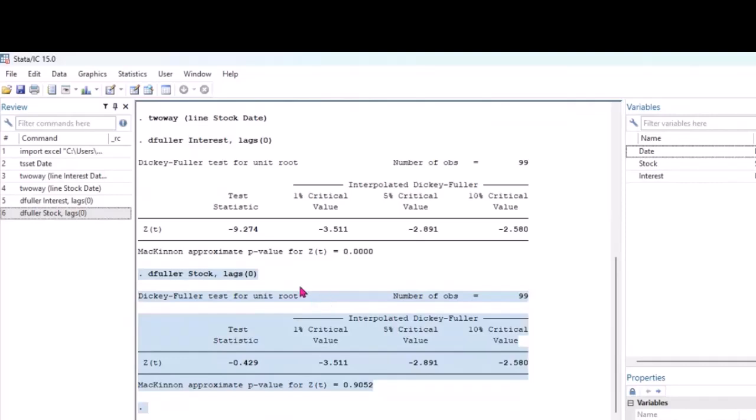Now, if you look at the p-value, the p-value here is greater than 0.05, and therefore we fail to reject the null hypothesis. And we conclude that this series has a unit root. It is not stationary.